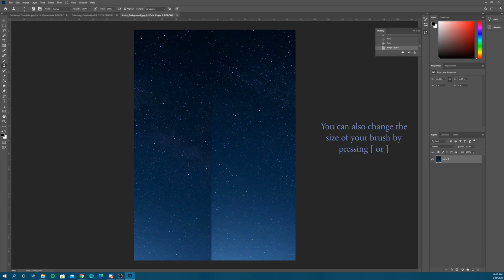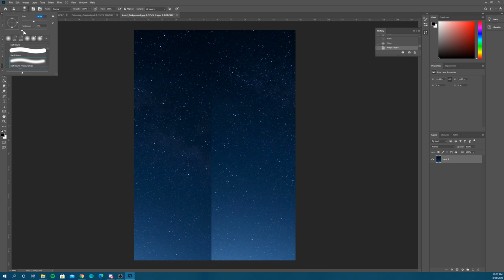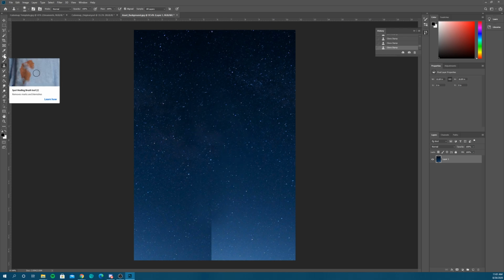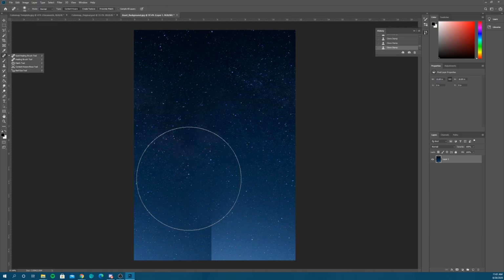You can change the size of your brush over here, the hardness of the brush also. Now you want to hit Alt to sample. Alt click to sample the image that you want. Then you can always increase your brush and try to blend this middle seam. You can also use spot healing brush tool or J to do the trick as well.